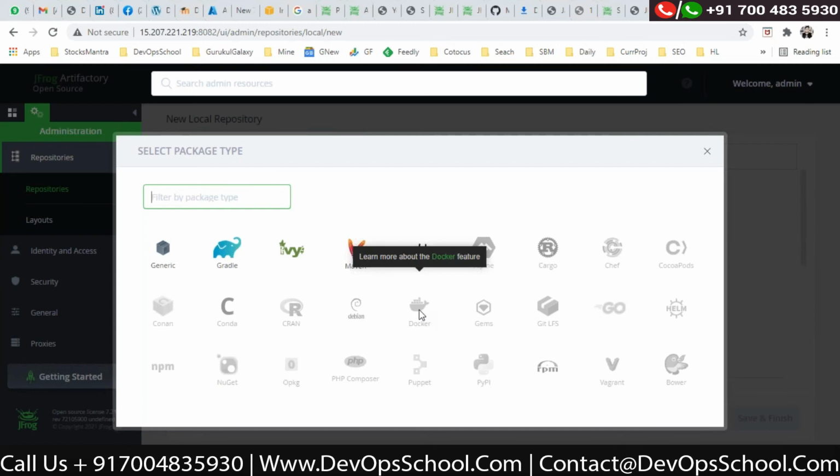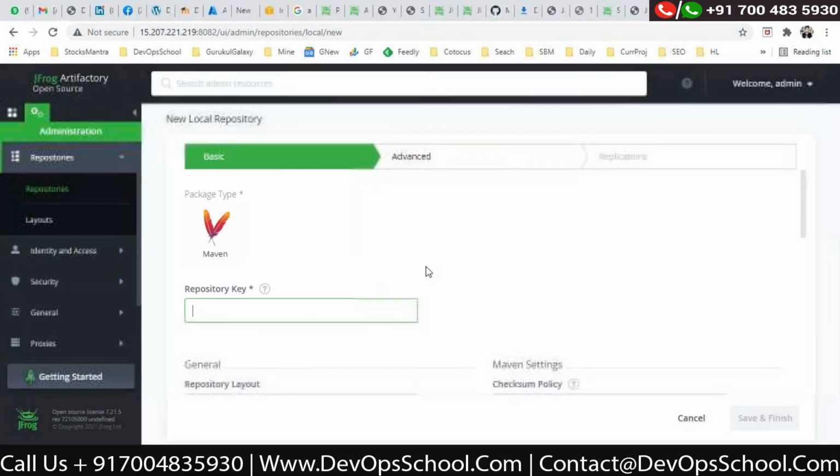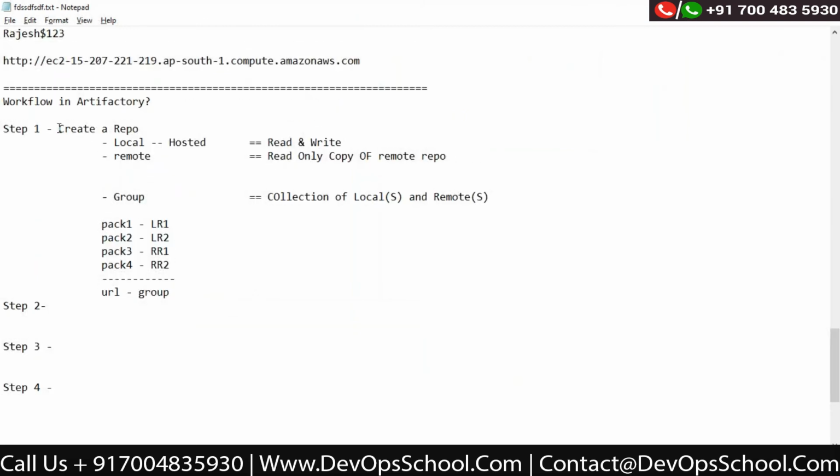I'll tell you one more thing. Artifactory has been more popular than Nexus for the last 1.5 or 2 years. But let me tell you, Nexus has everything free of cost. Yes, everything free of cost. So it's just an Artifactory problem actually. So here, if you go to Maven, here it is. I'm creating Maven. Now you have to decide when you are creating a local repo in Maven.